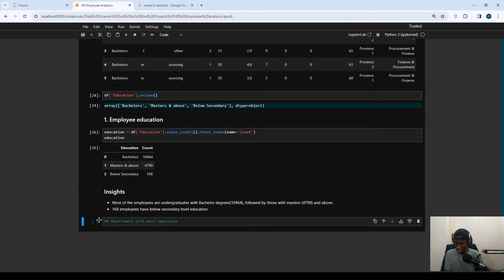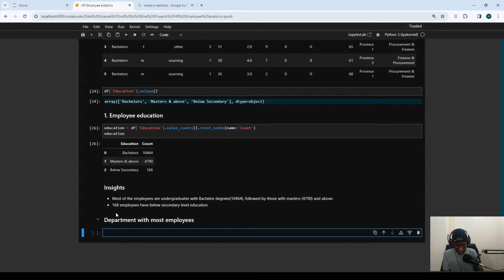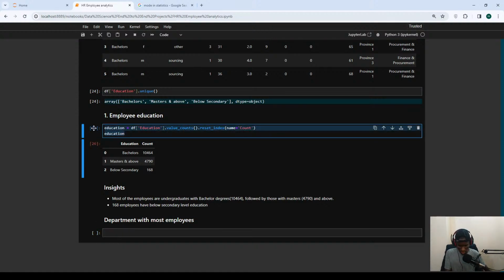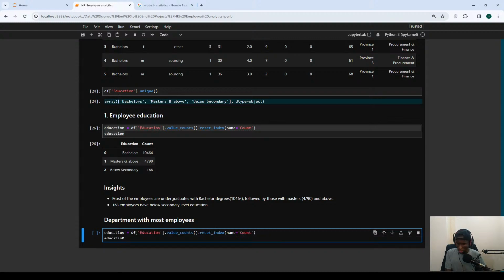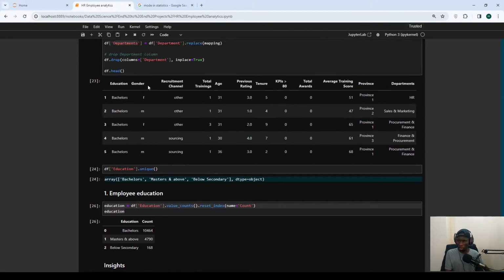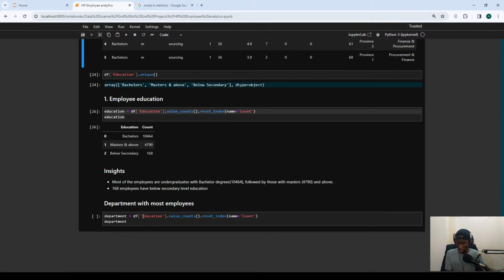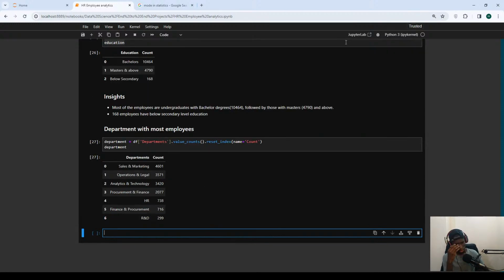So which department has the majority of the employees? Okay, so here we can again just copy this, because we're basically repeating the same thing. Instead of education, we can use department. Just copy this and paste. Departments, it's supposed to be departments. So instead of education, change this to departments and execute this one.